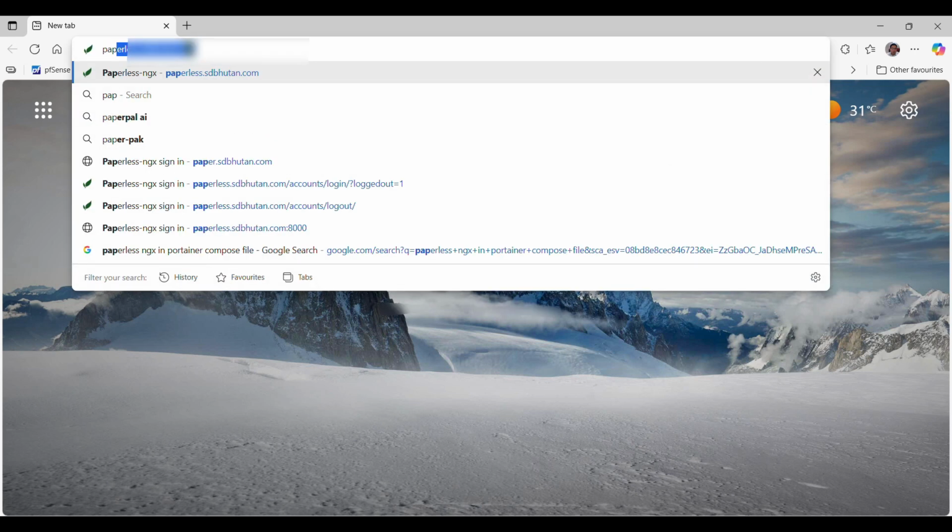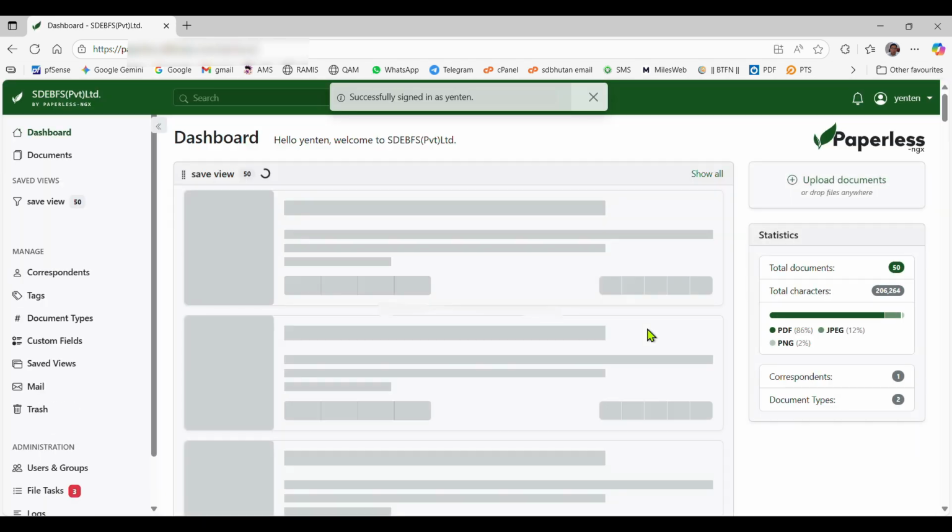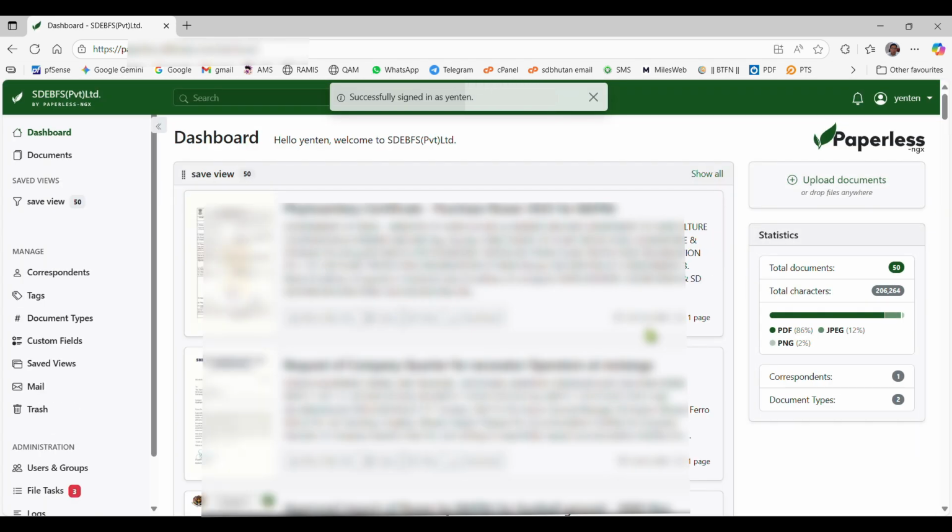If you don't have a Paperless account, tell your IT administrator to create one for you and ask for the username and password of your newly created account. In my case, I already have a username and password. Let me log in. Okay, I have successfully logged into my account.